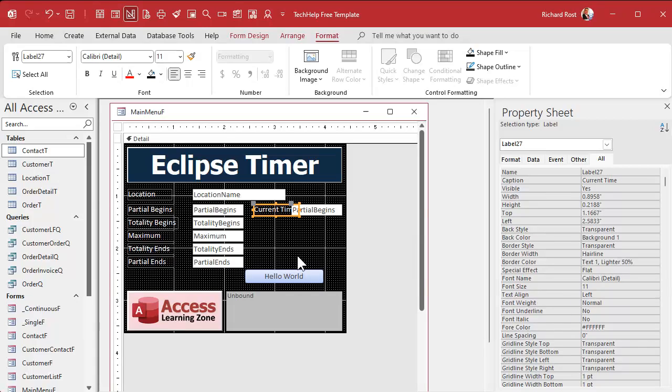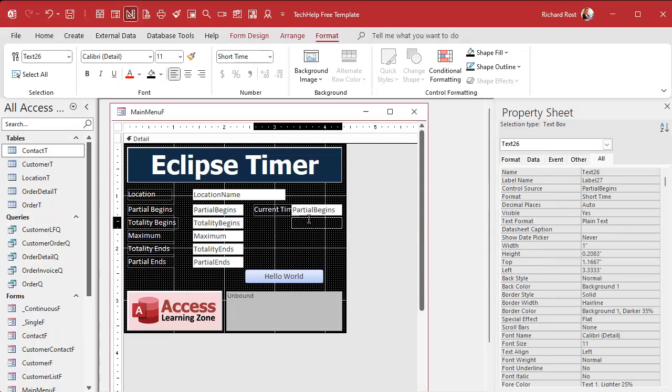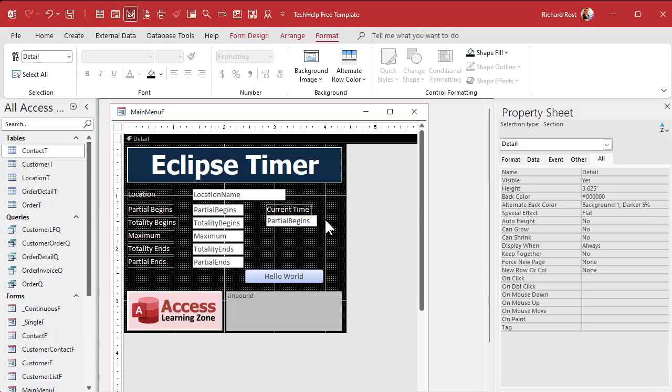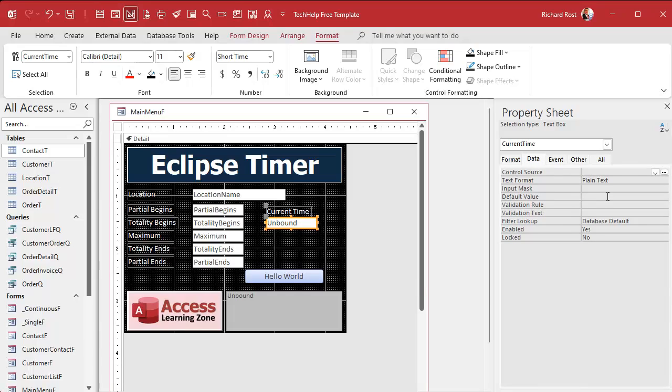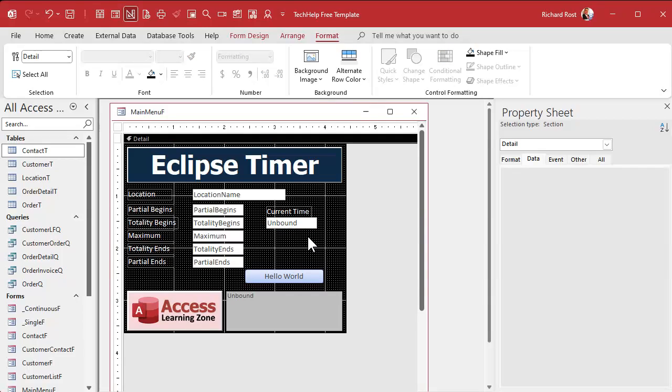Current time. And that's so we can simulate what it's going to look like at a particular time. Okay, and we'll change this guy. We'll take the control source and get that out of there. We'll call it current time. And I'm going to set the default value equals partial begins. So when the form opens up, this will start at partial begins, but we can change it.